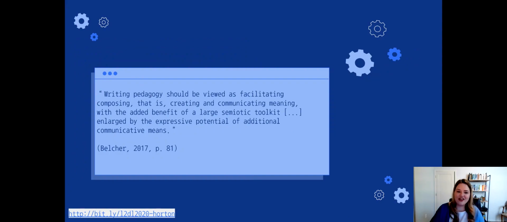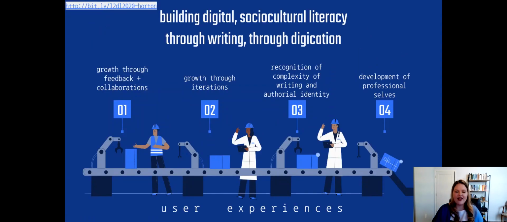Overall, we see that all three of these students took up their Digication pages in very different ways through very different research projects. But this sense of diversity affirms what Diane Belcher says about creating and communicating meaning, and how that can be really enhanced through a large semiotic toolkit, which can be developed through digital literacy practices and being involved in digital spaces. And so because these students had diverse pages and diverse experiences, came from very diverse backgrounds, they all had very different user experiences.